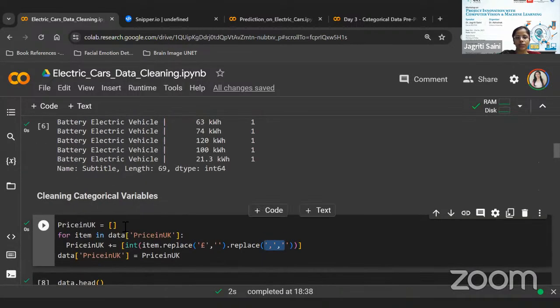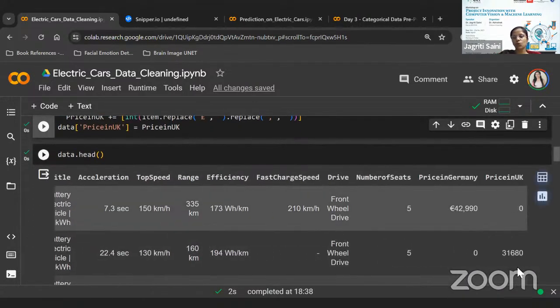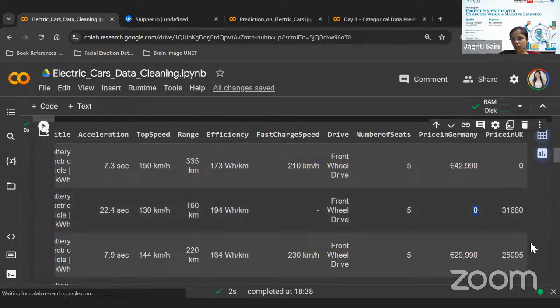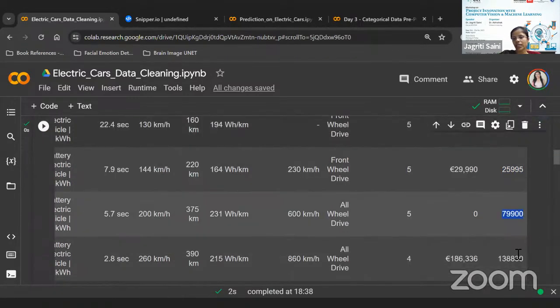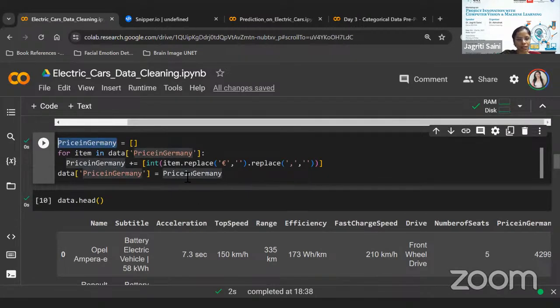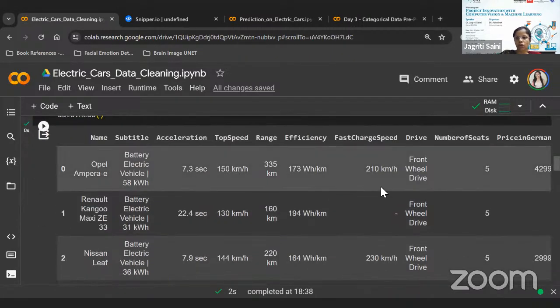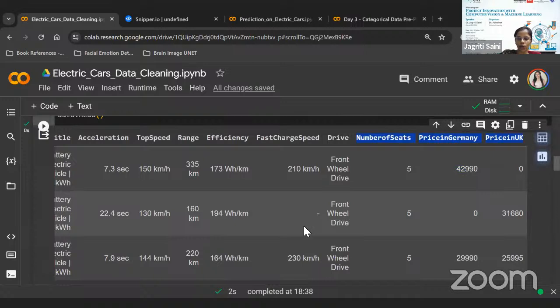You can see this is the first replacement we conducted, in price in UK, and you can see this variable is clean now. The symbols and commas are removed from here. Similarly, we went with price in Germany and made a clean column from this one also. Now you can see both of them are clean. This one was already in the clean form. So these three are clean now.